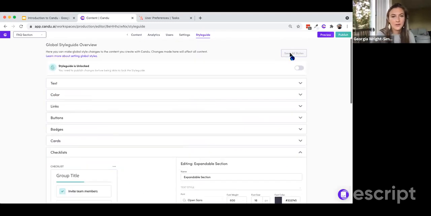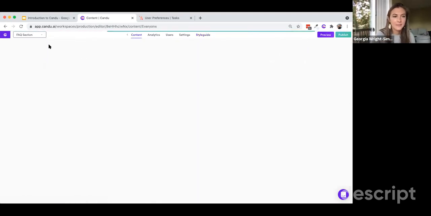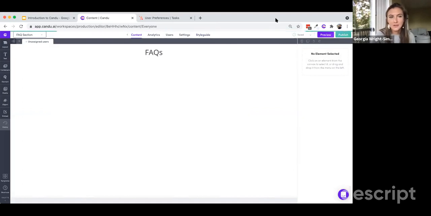All I need to do now is hit Save Style. And if I go back into content, now I'll see my new expandable section here under containers in the palette.